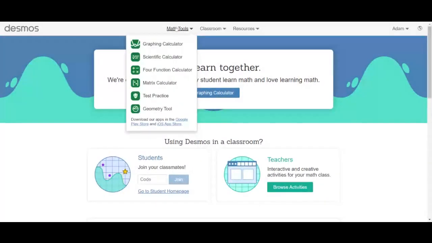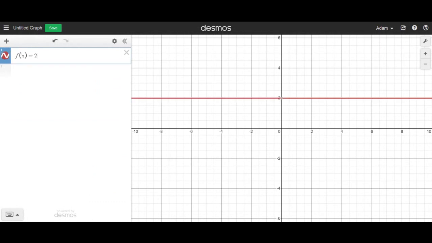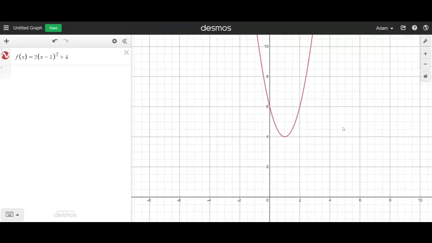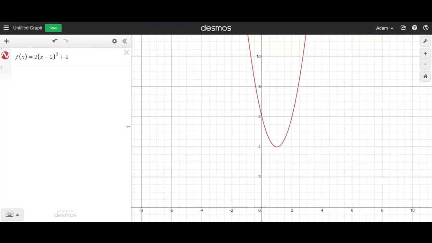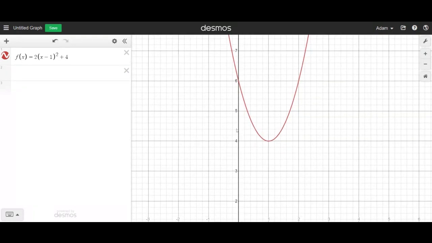So we're in Desmos now. So let's go to Graphing Calculator. So again, we could type it in. We could type f(x) equals 2 times (x minus 1) squared plus 4. So here we might have to move around a bit. We can always click with the mouse, hold and move, click and drag that is. But again, you could zoom in if you want. Click here, click and drag a bit.